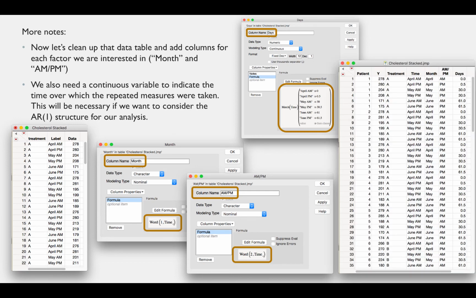So now the end result of me making these 3 new formula columns and renaming label to time is I have the patient listed at the beginning. Then I have the response, Y, that was the data column. Then I have the treatment. And then I have the time column, the month, the AM, PM, and this new continuous days. So that's the table that I want to use to do this analysis.